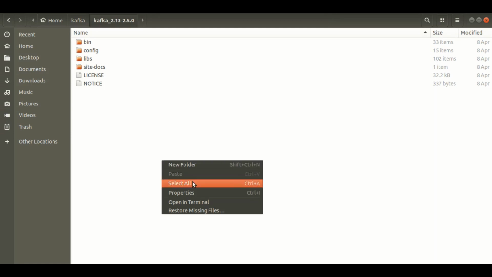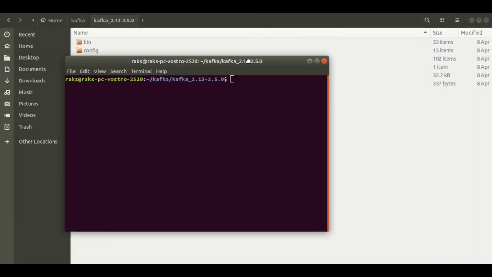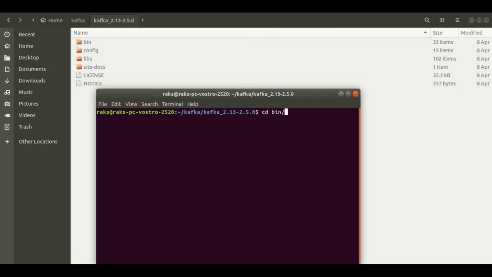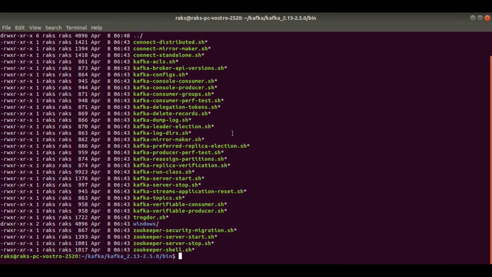You have to open your terminal and go to the bin directory here and list all the sh files inside this. These are the contents of this bin folder.